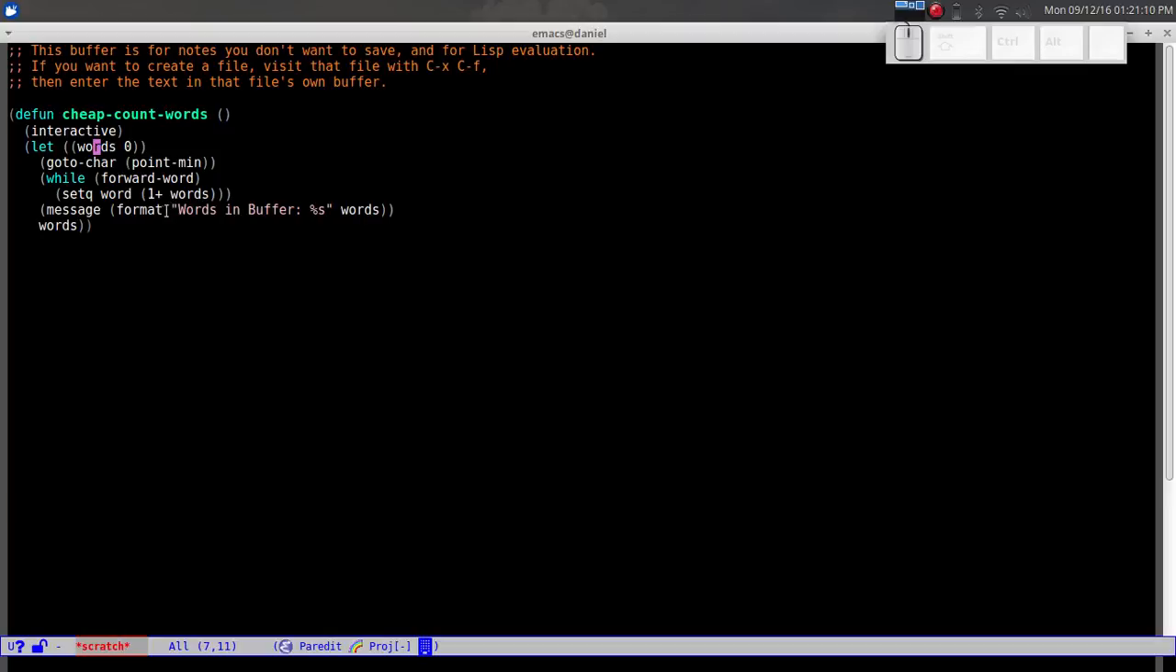And if you can't tell, format is a special way of doing string manipulation. So yeah, formatting strings. Pretty simple, right? And then once that is over, we're going to return words at the end of the let expression. And since the only thing that this function does is evaluate the let expression, it's going to also return whatever the number of words we find.